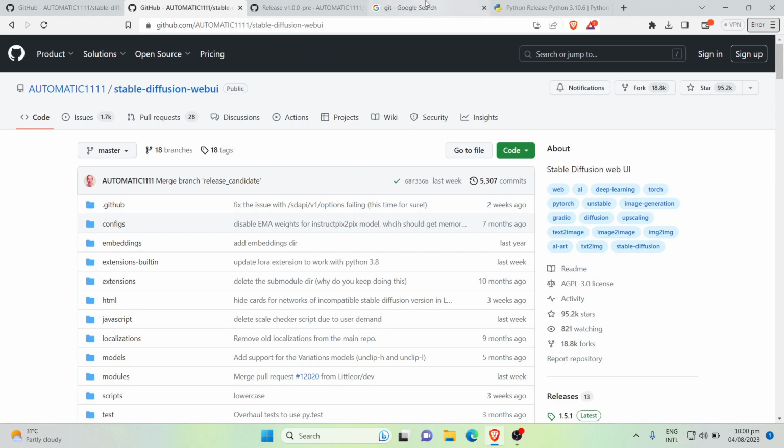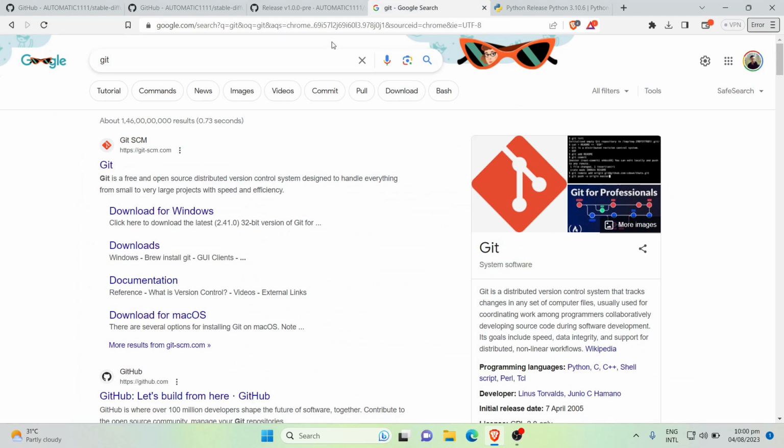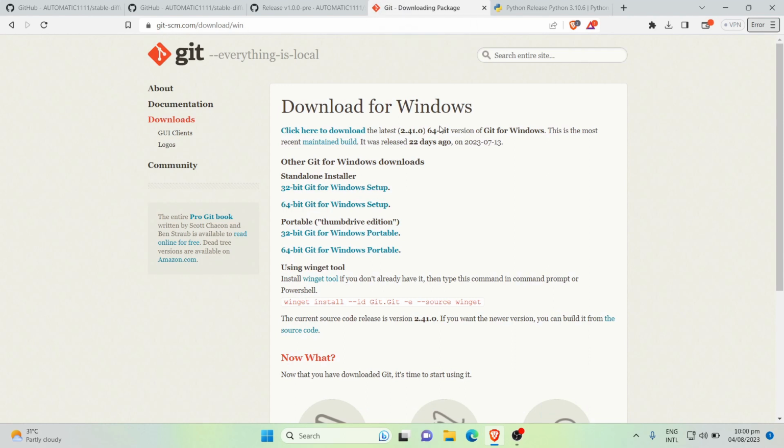Before we begin, for best results, make sure that you have these two applications installed on your device first. The first one is Git, and you can just search Git using Google and download it for Windows. Right now I'm using Windows, and in most cases you usually use 64-bit, so you can just download the installer and install it. Once you have the installer, you can just run that and follow the wizard. So it's just a basic installation.